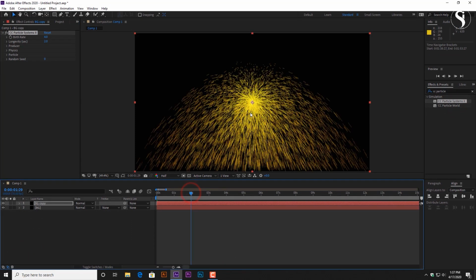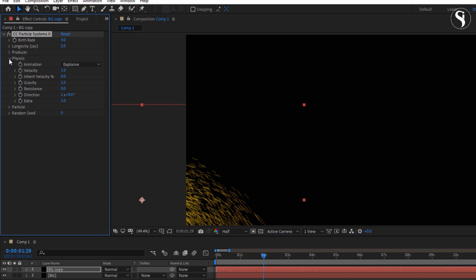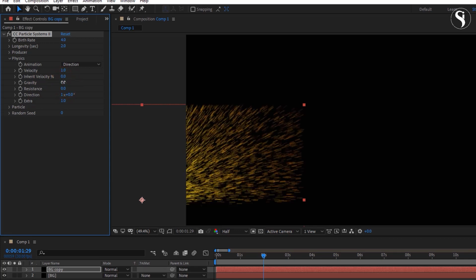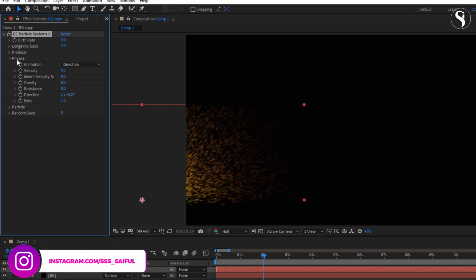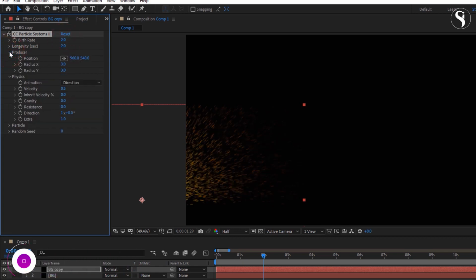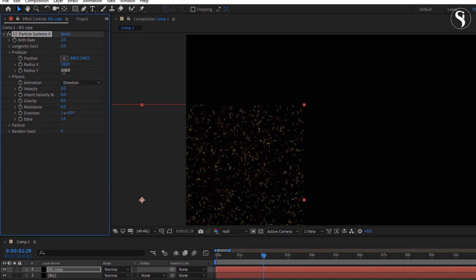Go 2 seconds forward, you will see the particle. Go to Physics and select the animation to direction. Make gravity 0%, make the velocity 0.50%. Make the birth rate 2.00%. Go to Producer and make the radius X 100% and radius Y 100%.